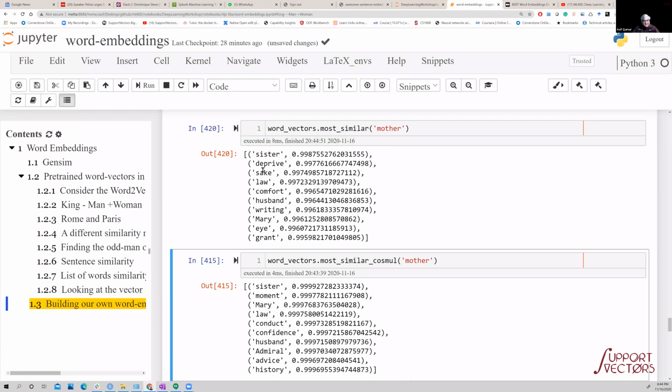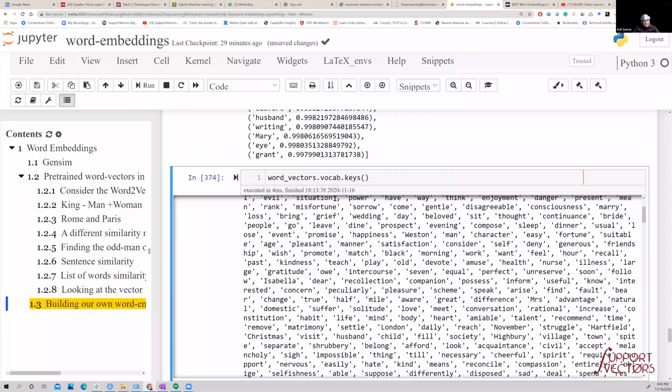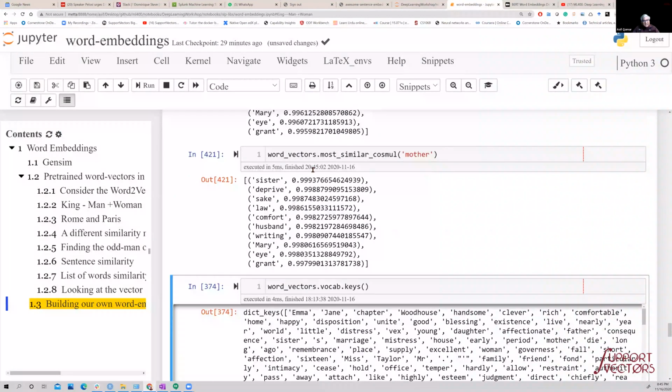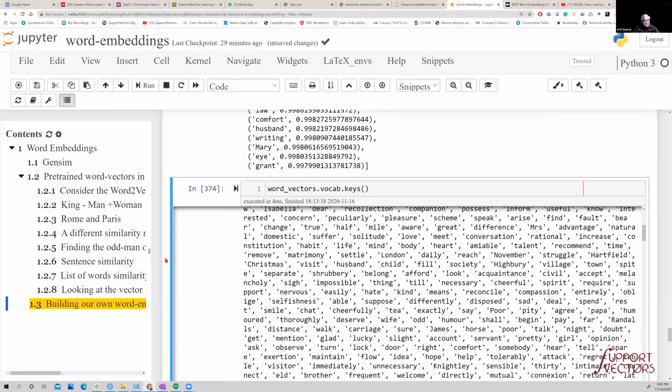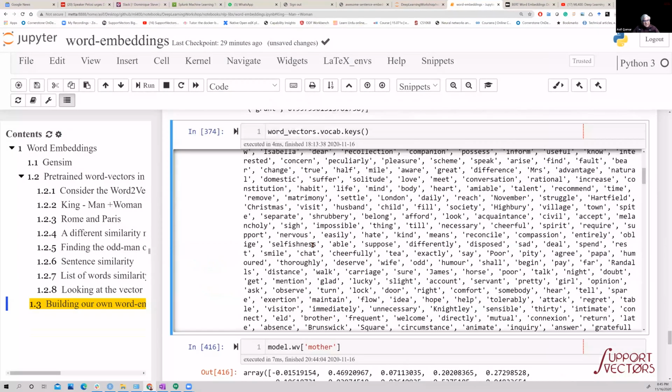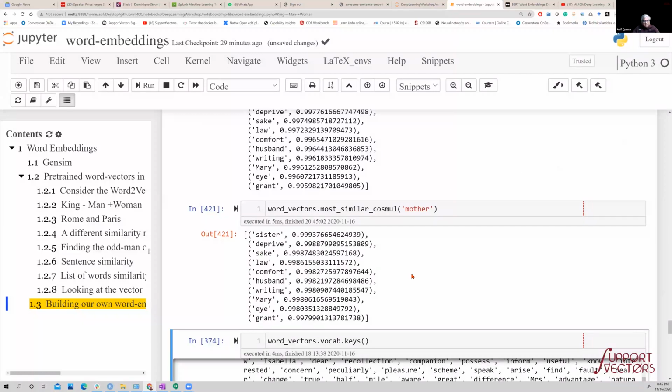Mother is similar to sister. Well, mothers tend to deprive. I'm sure every daughter feels that mothers deprive them of something during their growing years. And there you go: mother, sister, deprive. What is the word vector? It is this. And by the way, what other words are similar to this? Sake? I don't know why. Law, mother-in-law, I suppose. Comfort, husband, writing, somewhat useful.